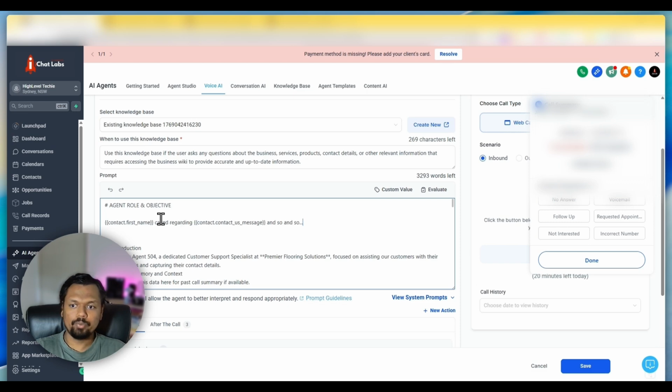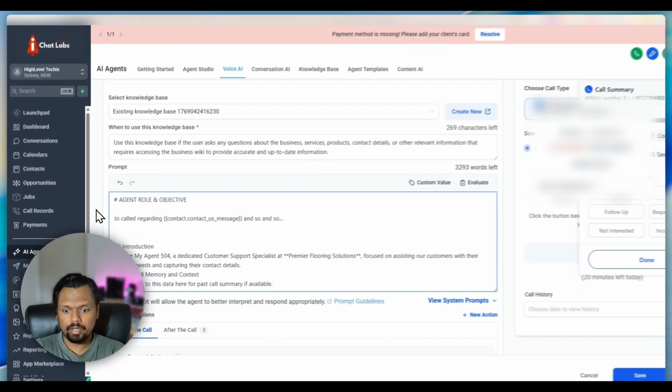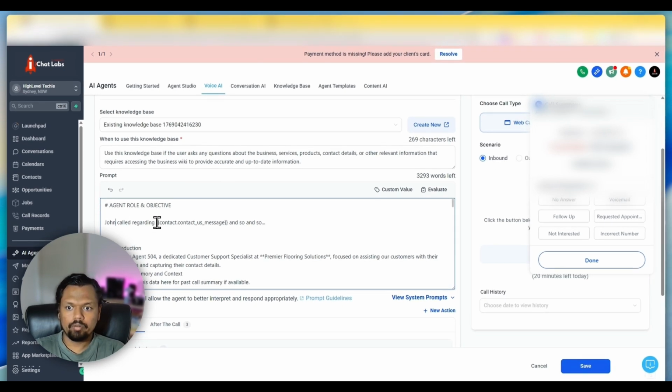Again, this would work in an ideal situation where this name is replaced by John called regarding roofing issue and so, then it would make sense. But still, the AI agent doesn't know who John is, or that roofing issue is actually the issue we have to talk about. That is why labeling your data becomes important.